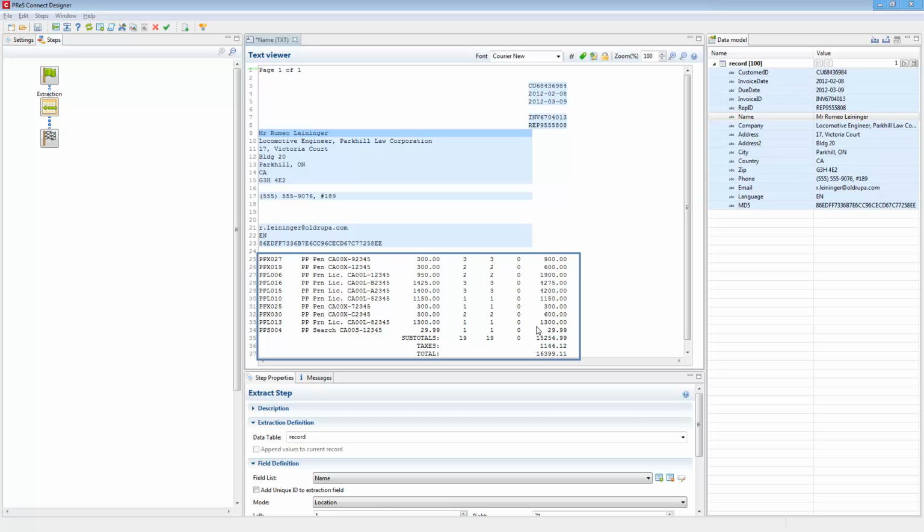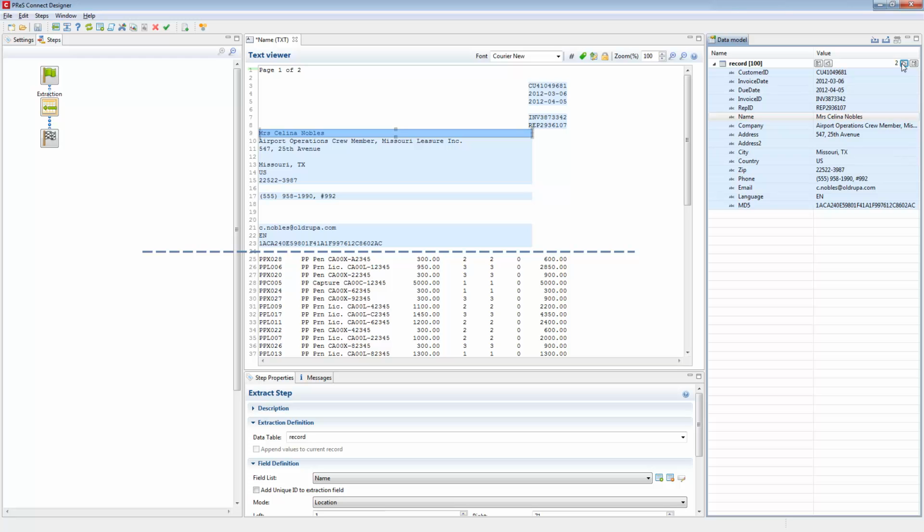So because this is an invoice, we have the detail lines or the line items for this invoice. How do we extract them? Well, the first thing that we need to do is to tell the DataMapper where that information starts. In the case of this invoice, whatever record we have, the information always starts at the same place. It's always on line 25.